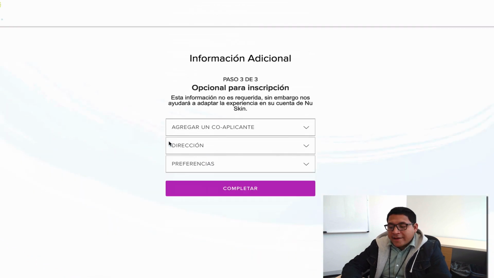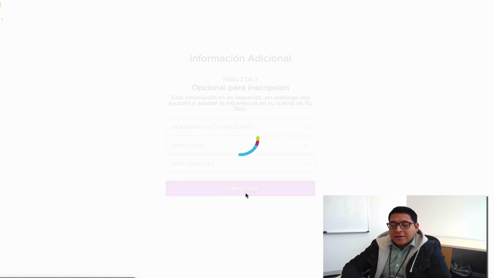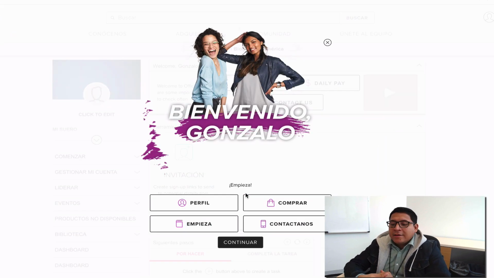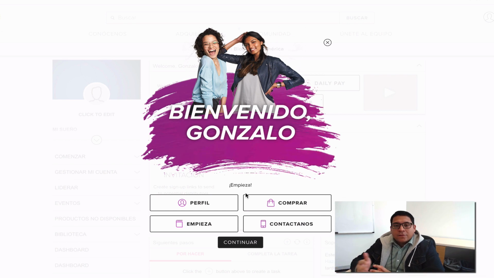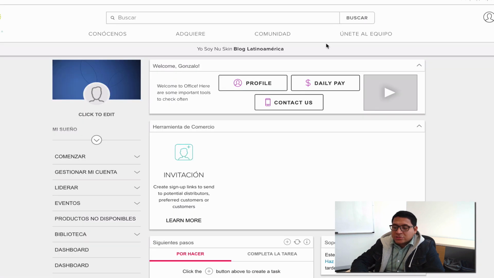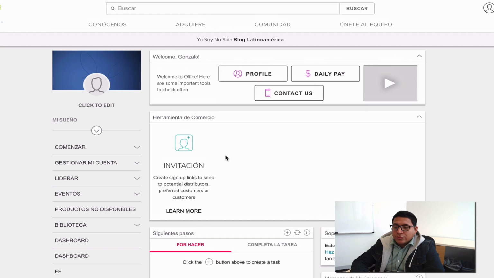Once they've filled all of that out, they'll click on complete, and they'll officially be in the system as a brand affiliate. It'll have this welcome modal right here, which will give them a welcome, and then they'll be able to start their business doing one of these actions. If they ignore all of this, we'll just drop them straight into Office, and they'll be ready to start sharing their own links to other people to start building their team.